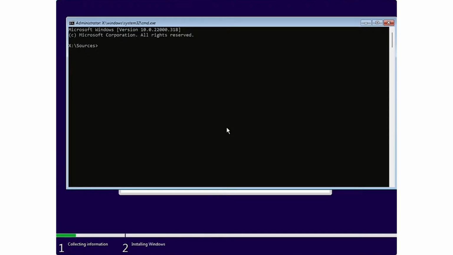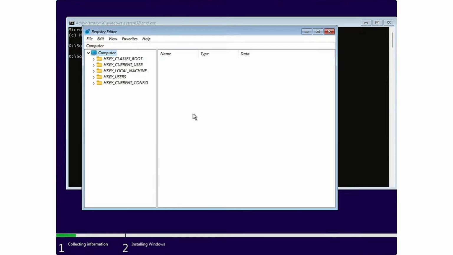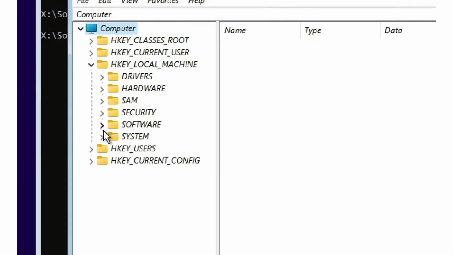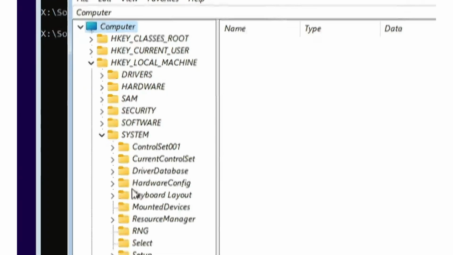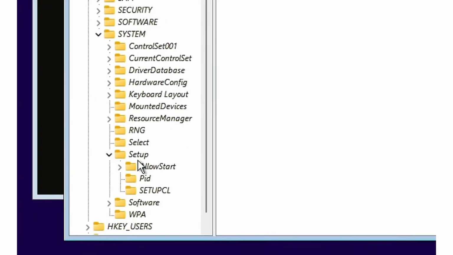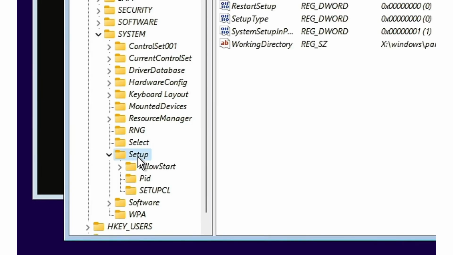Inside the command prompt, type regedit and then press Enter. This will open the registry editor. From here, look at the left side and click on HKEY_LOCAL_MACHINE. After that, expand the System folder, then open the Setup folder. Now right-click on the Setup folder.